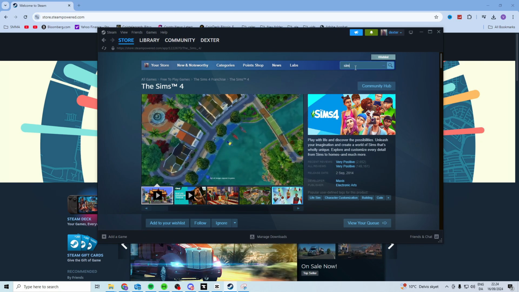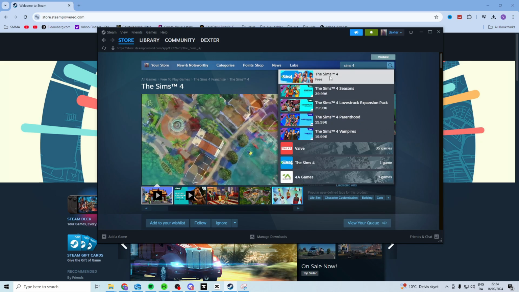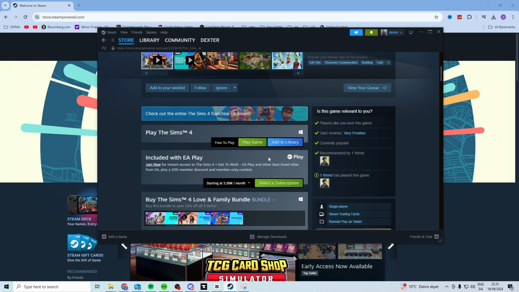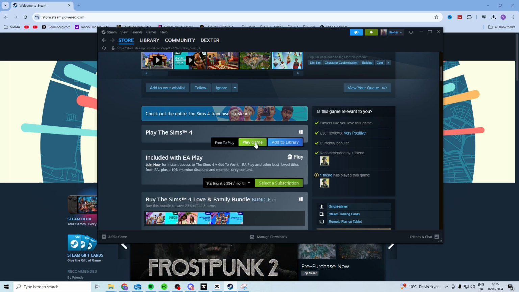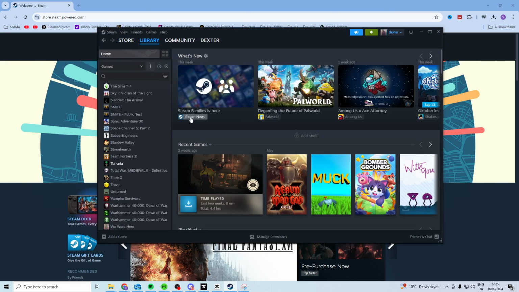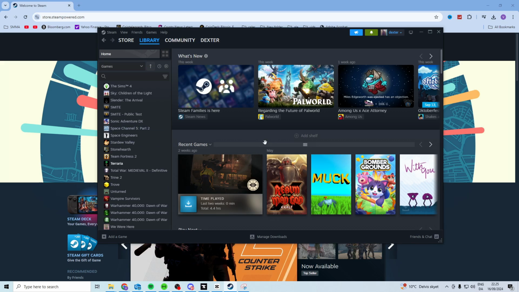From in here you can simply search for Sims 4, choose the first one, which is this one, come down a little bit and press add to library or play game. Now when you do that, it's going to ask you to install Sims. As you can see right here, it's going to ask me to install, and once you install it, it's going to go into your library where you can select it and press play.